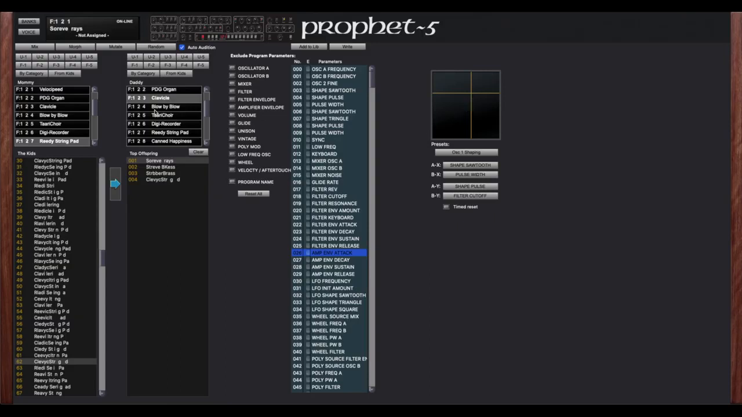So there you have it. This is the morphing engine that comes inside the Prophet 5 sound editor.